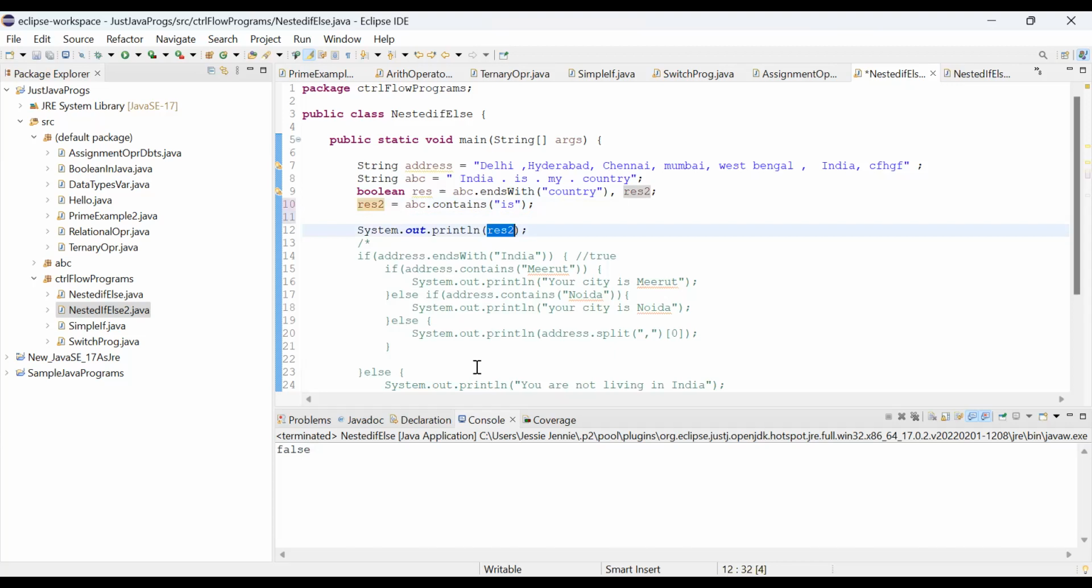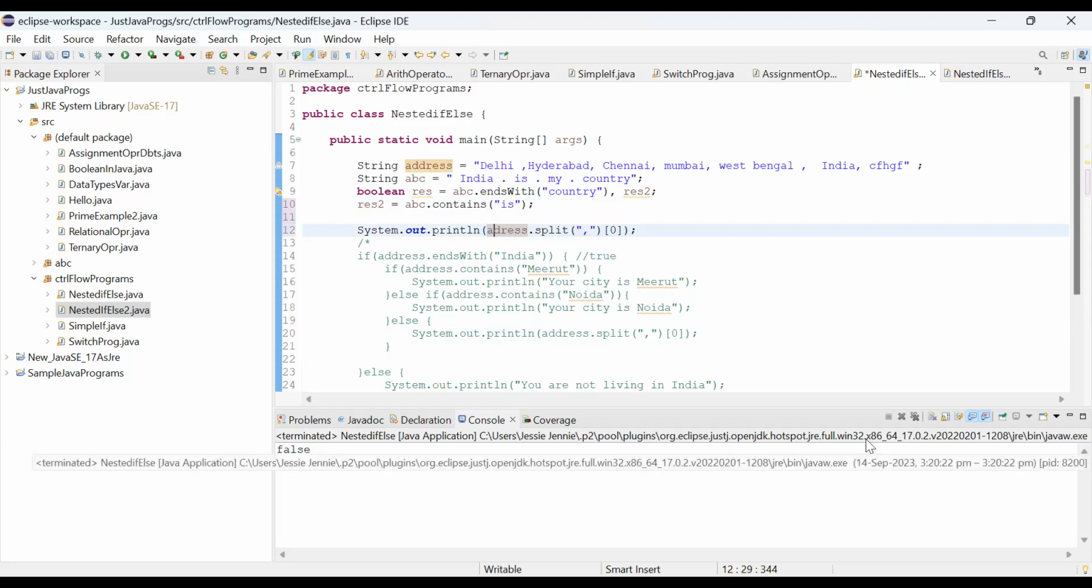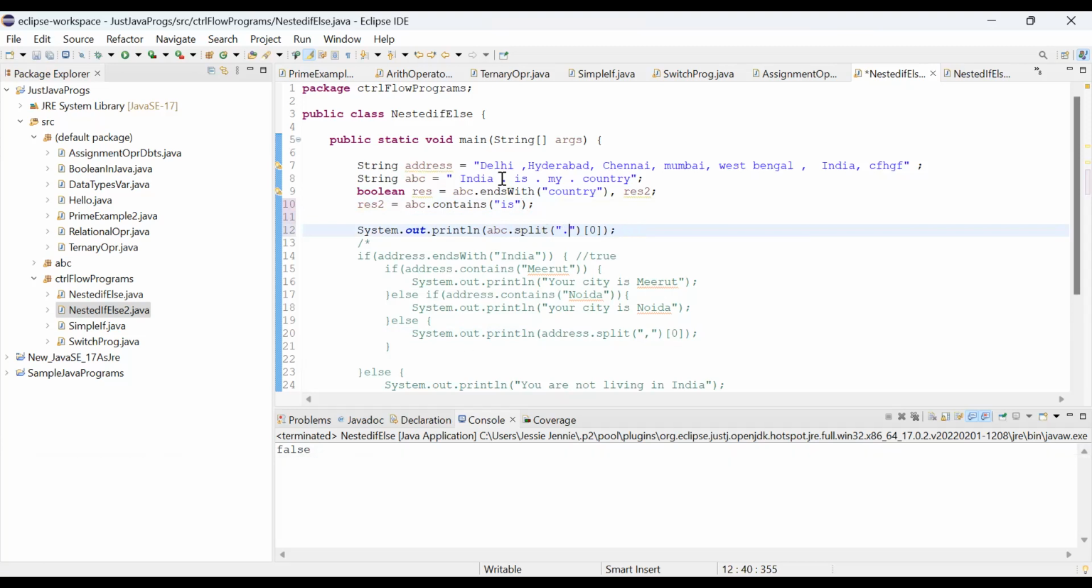And again system dot out dot println is something like this. Control C, Control V. Here the string is ABC for us, and separator is dot. What is the separator in the string here? Yes, dot. You can give. So if you want 0, 1, 2.